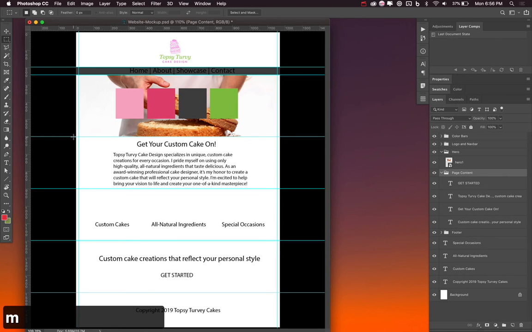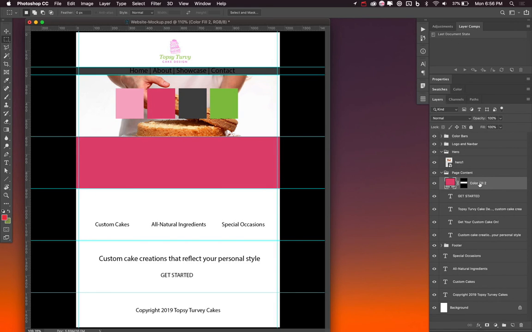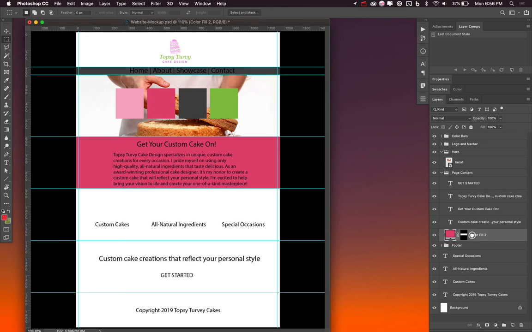I'm going to make a box that is behind our main descriptor here. Same basic process. Solid color. This one I'm going to go more with the pink, I think. I'm going to move it below so it is underneath everything. I'm going to leave this next one white.